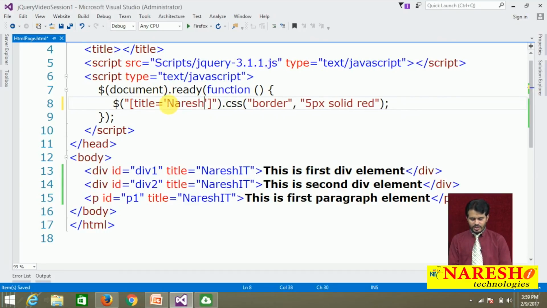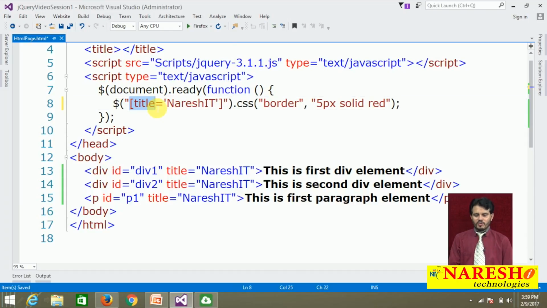So here I am writing Naresh IT, meaning all elements that have an attribute title with the value Naresh IT. Before I run this page, if you look at it, this div has the title Naresh IT, this div also has the title Naresh IT, and this paragraph also has the title Naresh IT. These all three elements are going to be selected, and the CSS border 5 pixel solid red is going to be applied.